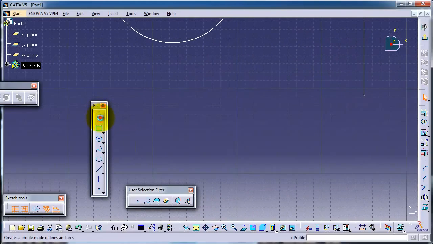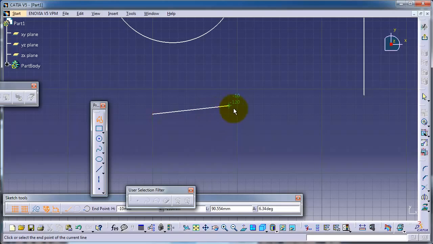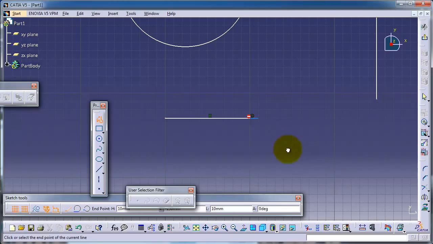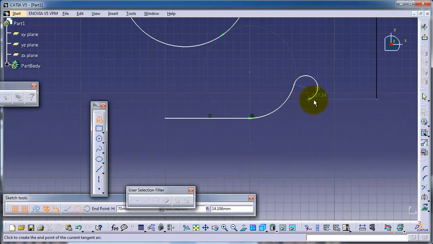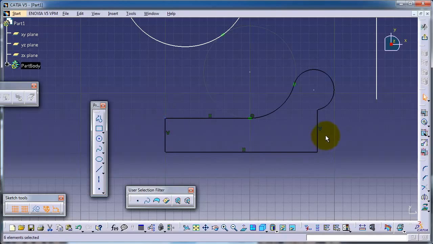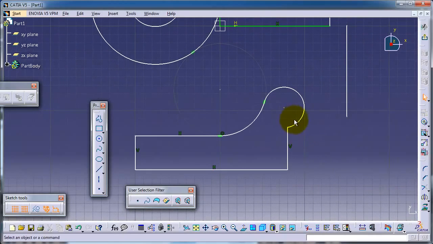Let's choose the profile, draw a line, hold, circle, an arc, and another, and one line. So now let's make a contact constraint between this arc and this line. Let's choose the auto constraint. Let's choose this arc and this line.